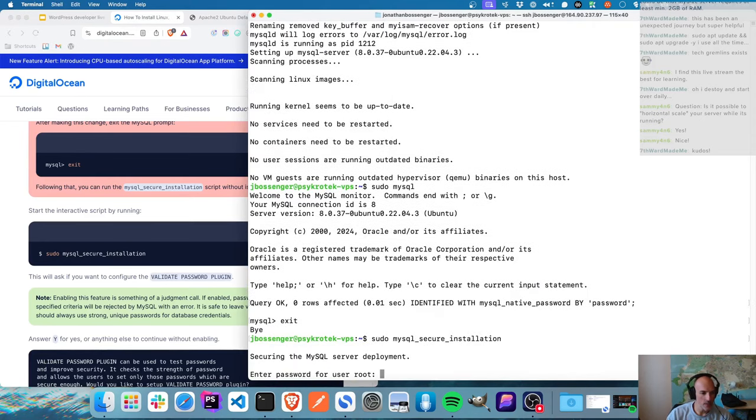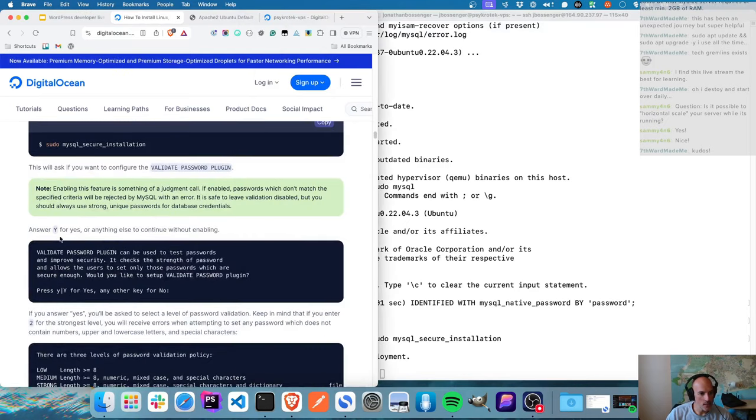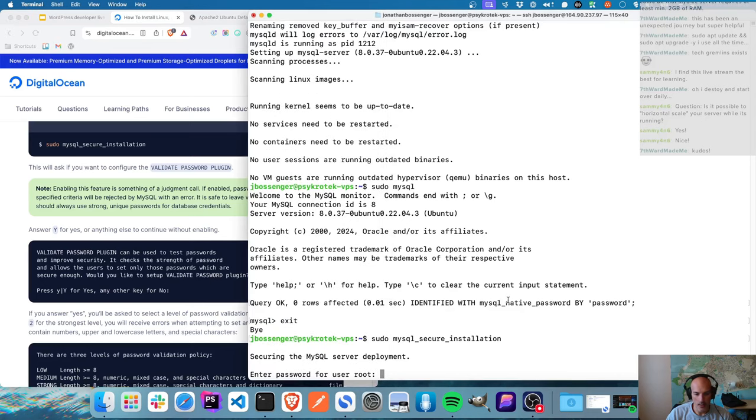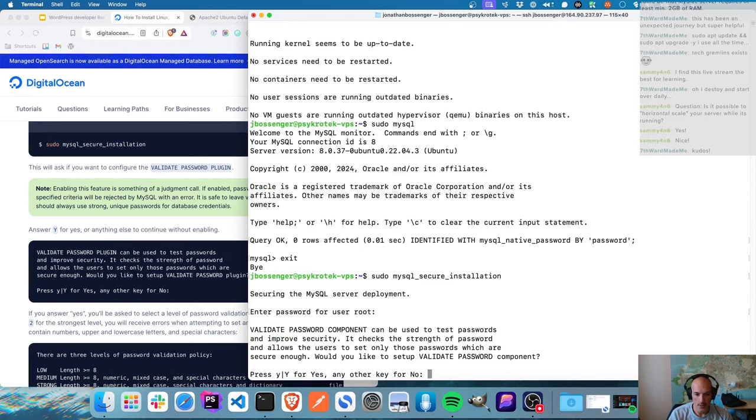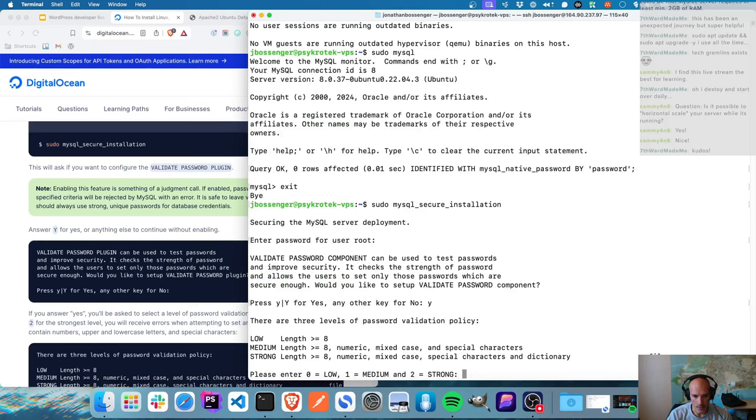And it asks a bunch of questions. So it says answer Y for yes or anything else to continue without enabling. Okay, so it asks you to enter the password for the root user, so we can say password, done. Validate password component can be used to test passwords and checks the strength of the password. Would you like to install that? Yes. I think it's actually going to ask us to set a better password in a second. So we'll do that.